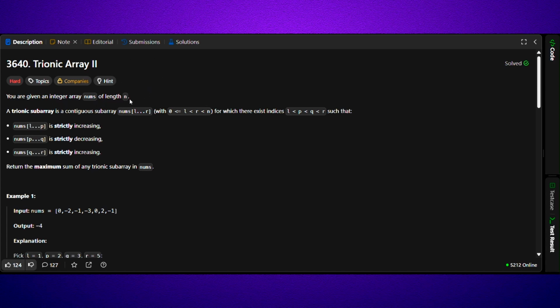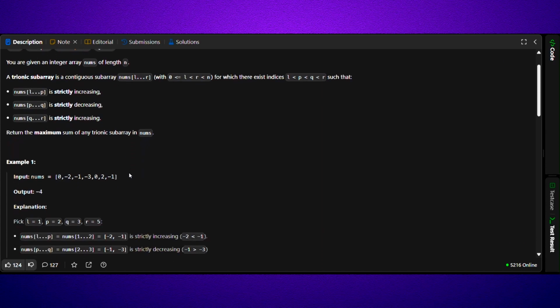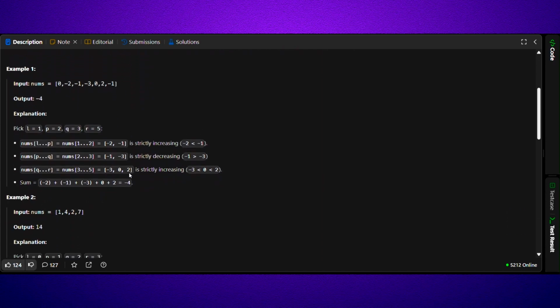You're given an integer array. A trionic subarray is a contiguous subarray that has 3 strict phases. 1. Strictly increasing. 2. Strictly decreasing. 3. Strictly increasing. Your task is to return the maximum possible sum of any such subarray. It's guaranteed at least one valid trionic subarray exists.